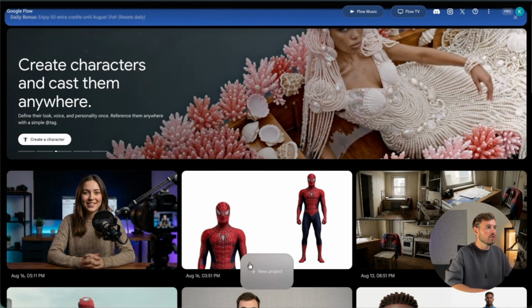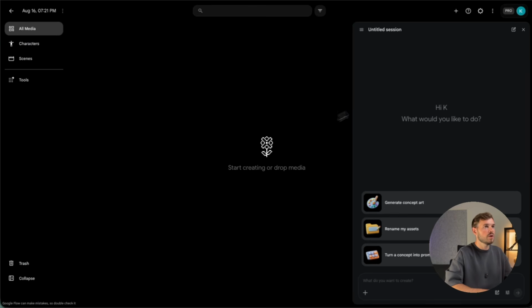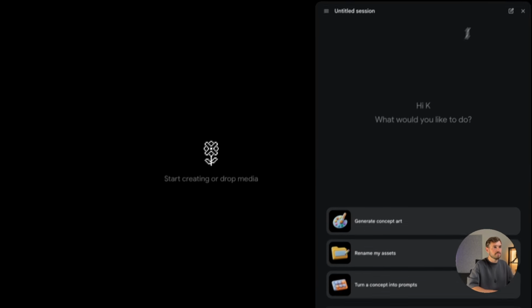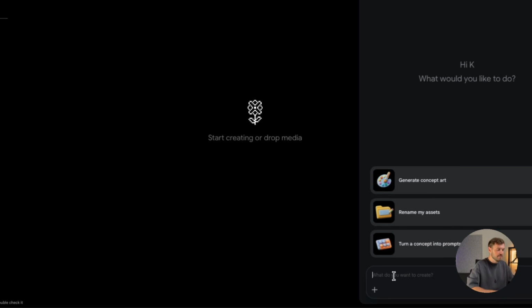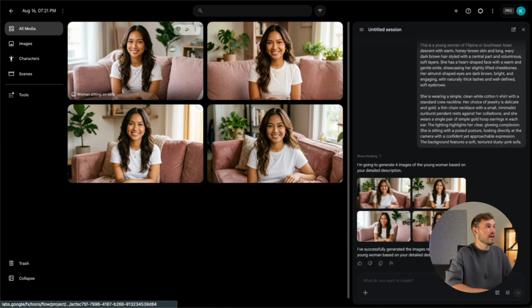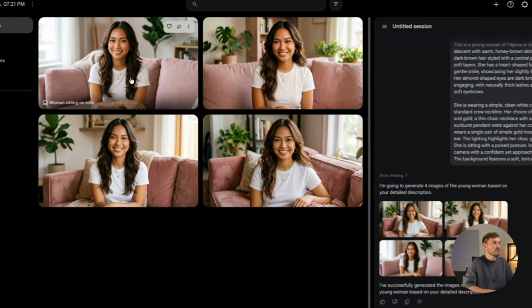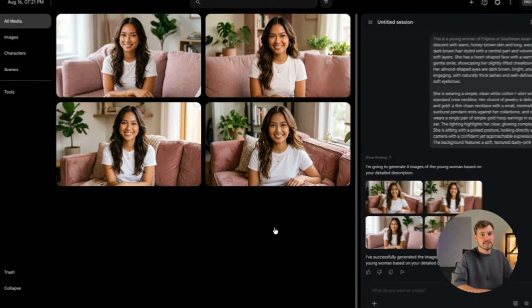Once you are in Google Flow and you need to create a new project, you will end up on the screen where you don't have anything. And then you will have a chat window in here. Make sure that the agent is selected. And then once the agent is selected, simply paste this prompt into the window and hit create. So as you can see, in my case, it has created 4 different images and you can select the one that you like. And this is actually the starting point.